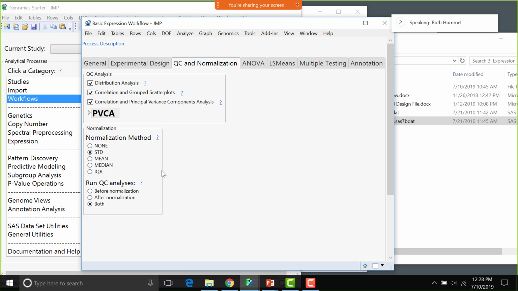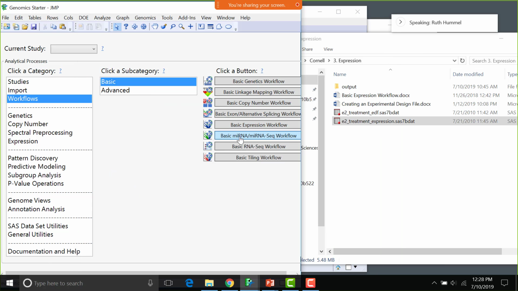One thing I mentioned is there's a lot of normalization methods, a lot more for RNA-seq. So this is the options for microarray data, but there are a lot more normalization methods for RNA-seq data. So that's the workflow that says basic RNA-seq workflow.